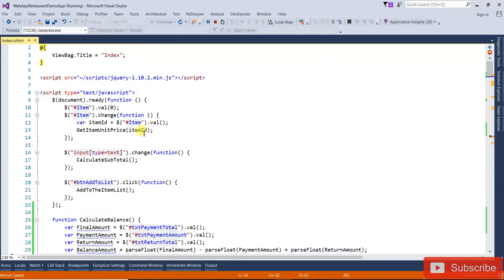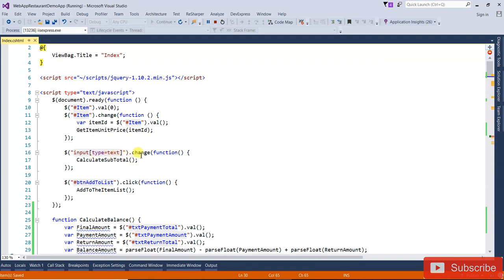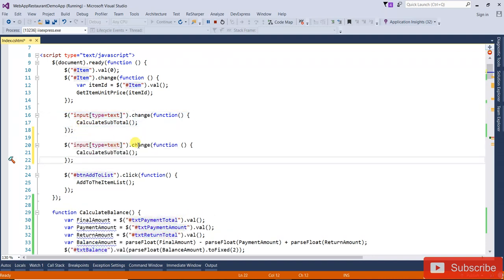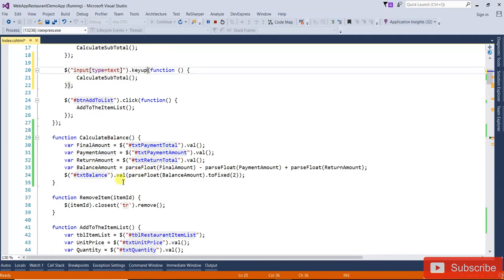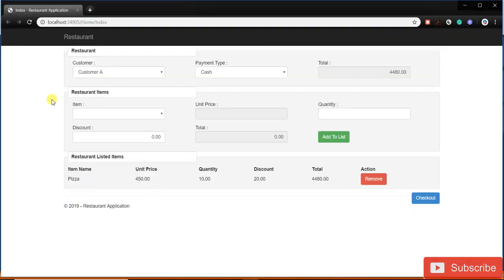Now one place is here, the text equal to type is dot change. One more thing we need to add, this dot input type dot your keyup. So this calculateBalance will be called. Just save it, reload.